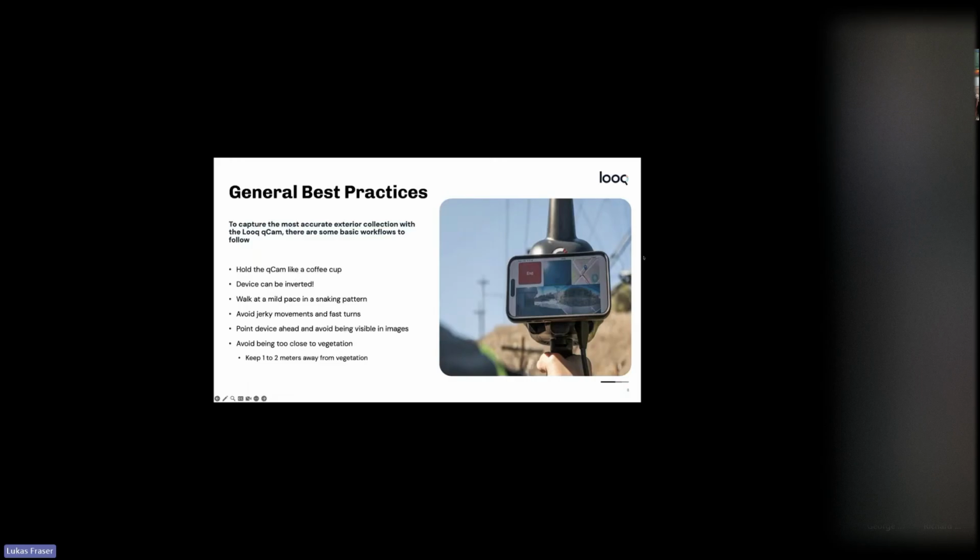And then general best practices. I've got my QCam here. I'll hold it up so you can see it. When you're out in the field doing your capture, you want to hold it like a cup of coffee, so you can walk quickly. If any of you were at our user conference this week, one of the things that came up in discussion a lot was the walking speed. So you can move fairly efficiently around a site. In general, it's better to move at a brisk walking pace and get more coverage than it is to move slower and do fewer passes.